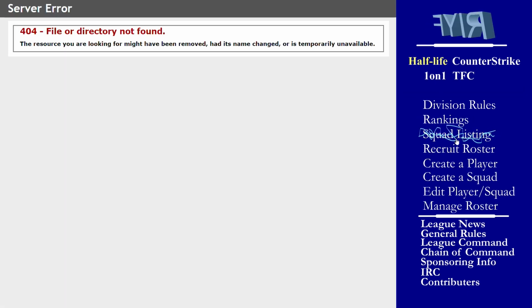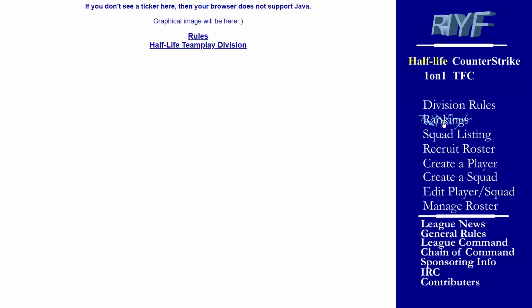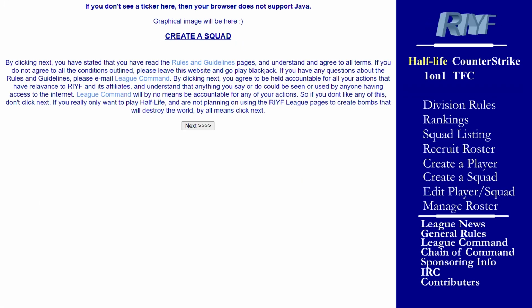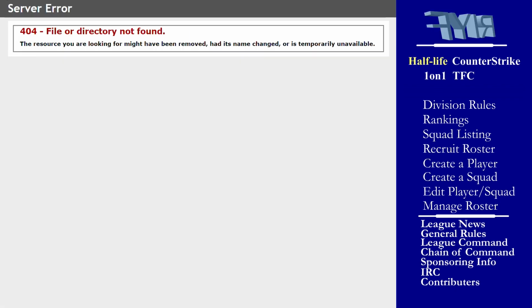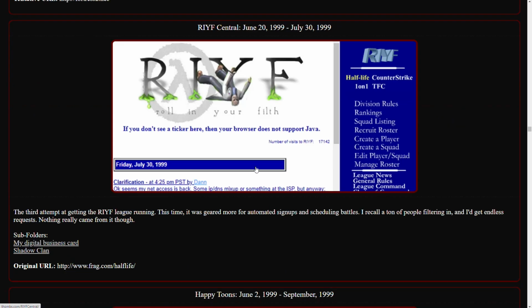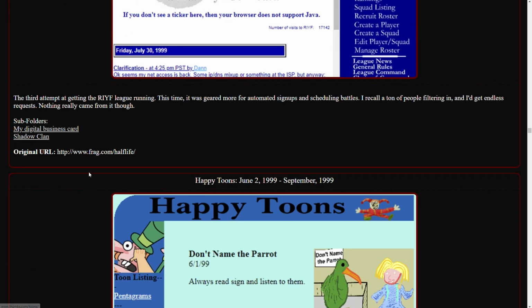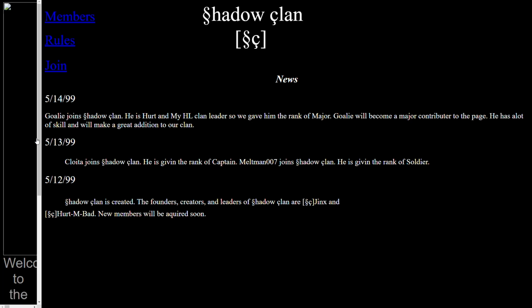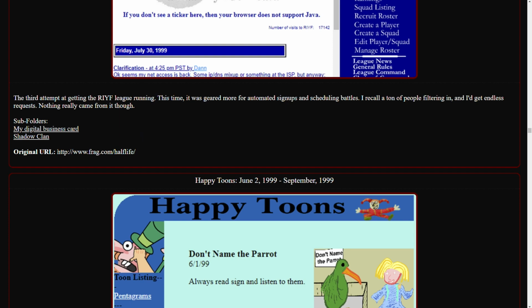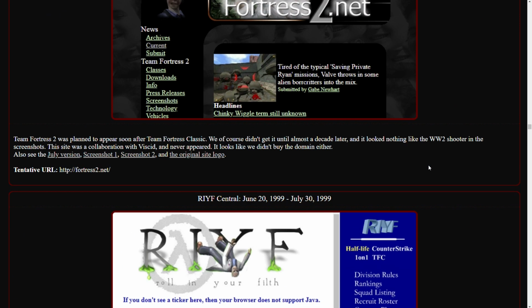So we have the squads here. I don't think any of these, most of these aren't going to work. But I just tried to archive it as best I could. What else we got? Digital business card. Yeah, just some more hosted sites. I had files on my hard drive, so I included them when I found them.